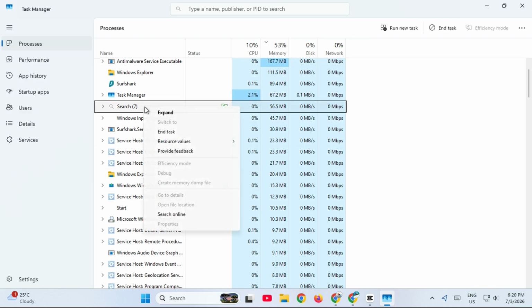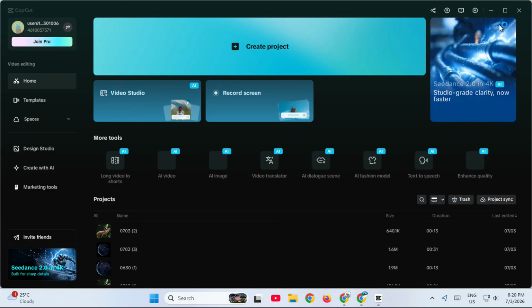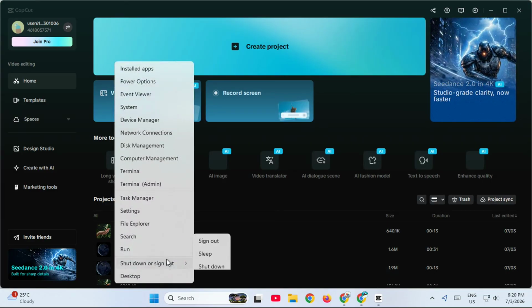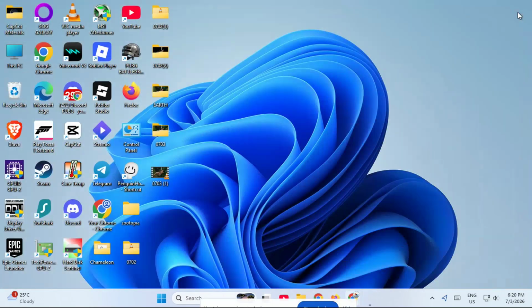If you've gone through all of these steps and the app is still freezing, try restarting your device as well. A quick reboot can clear out temporary glitches and refresh system memory. Then open CapCut again and test it on a small project first to see whether the problem is fixed.